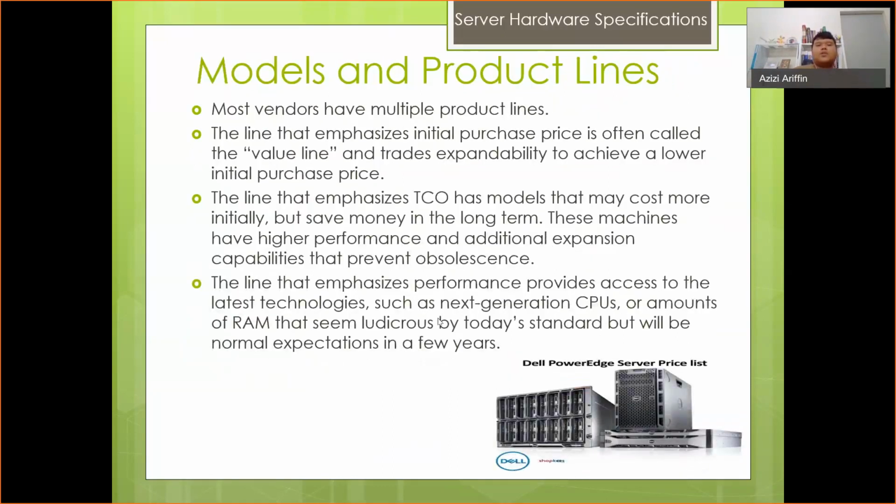And usually in servers we have different models and product lines. For example, Dell has the PowerEdge model and product line, and maybe they have a product line which is very suitable for rack mounting, and maybe a product line for blades, or maybe a product line for high performance or lower power consumption. So they have different models and product lines for different purposes. So we need to know what these different models or product lines offer, right?